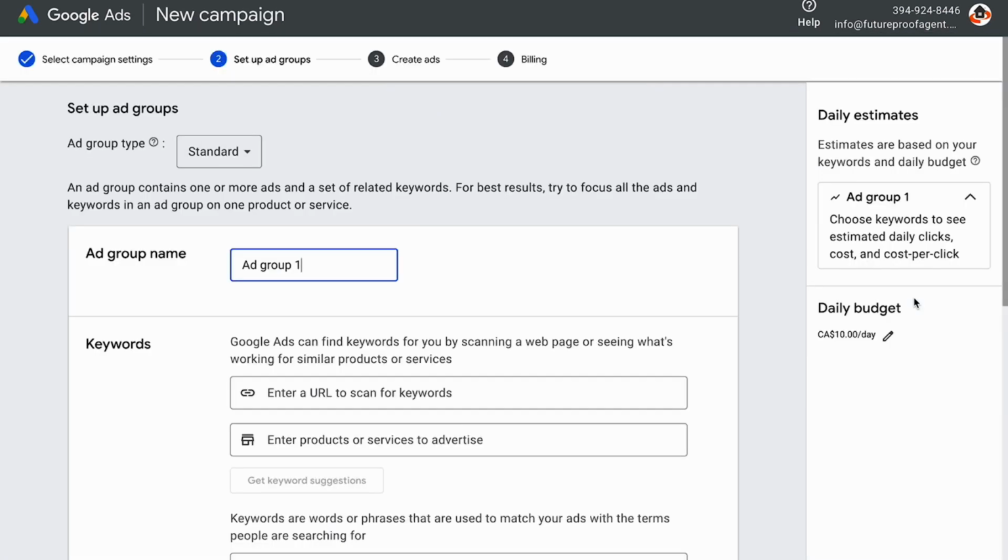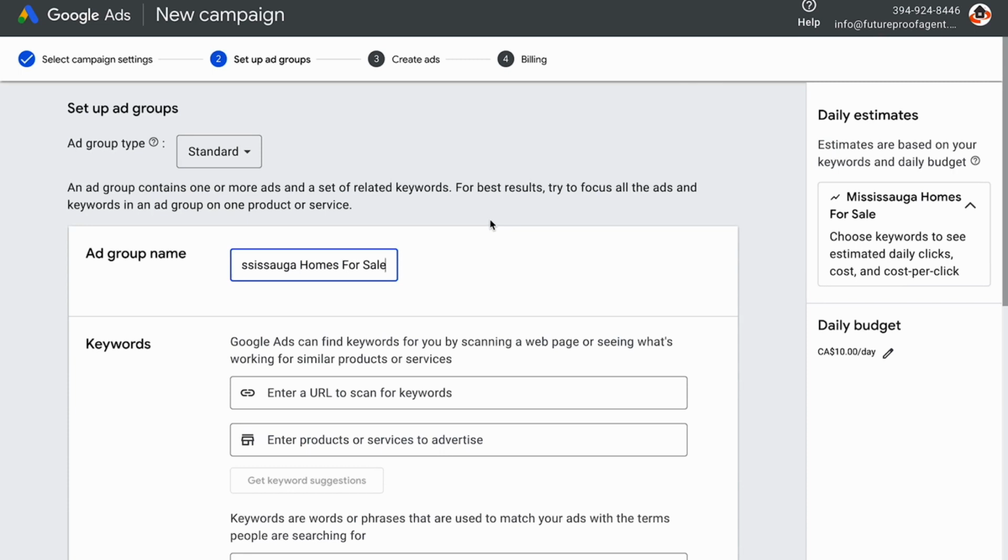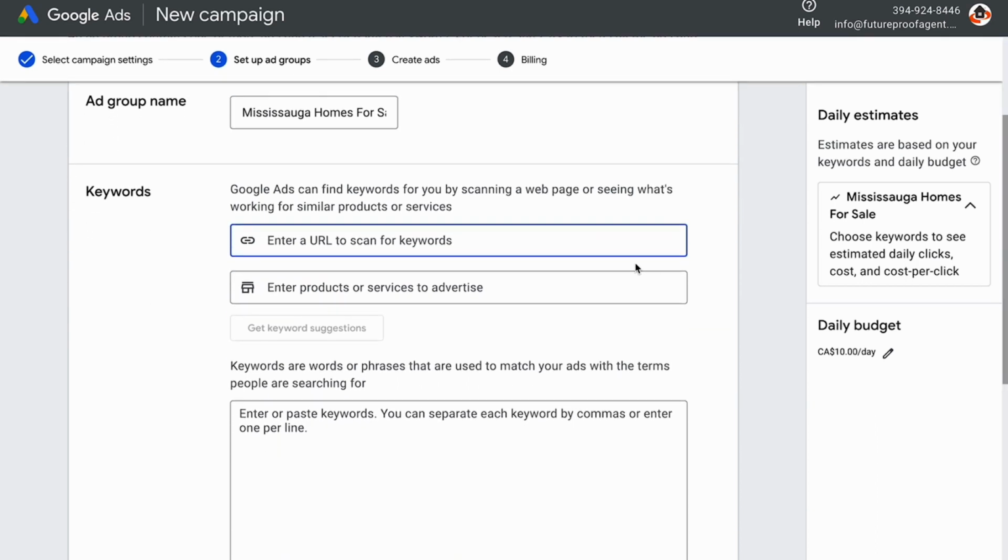Now we're going to create the ad group. So this is basically going to determine what area we're focusing on. So again, we're going to keep with the same theme, Mississauga Homes for Sale. If you were running a Mississauga Condos campaign, then you would have a Mississauga Condos ad group. And then for the keywords, this is where we're going to enter some basic keywords. So you can just bypass these two screens here and just go directly down here.